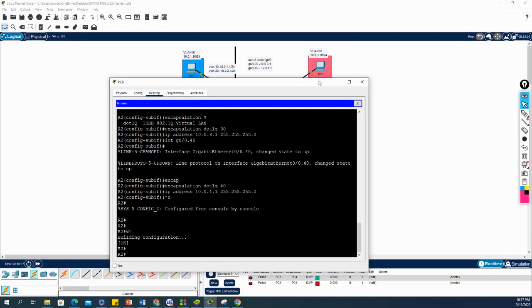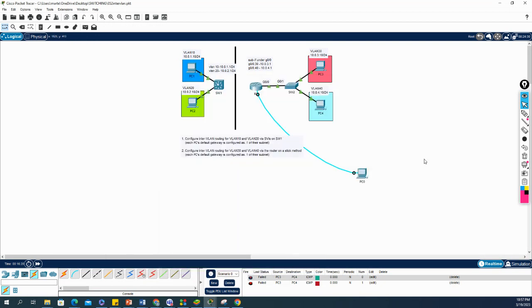Save my lab. Now let's verify if it is working. I'm going to move a frame from this PC to this PC. I expect the first one to fail. That's normal. Let's try it again. You can see it's successful. We have configured InterVLAN routing using the method called router on a stick. We also configured InterVLAN routing using the SVI interface for the switch. So I'm going to pause this recording for today so we can review a couple of things.